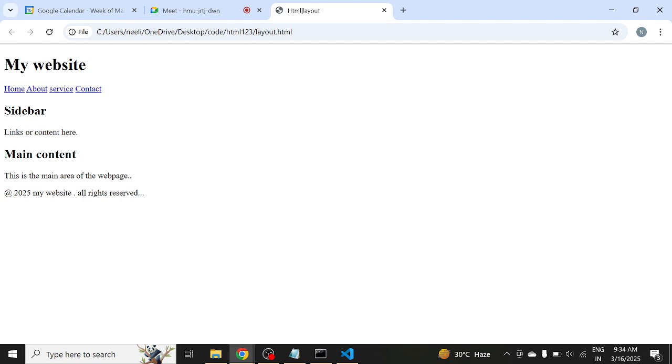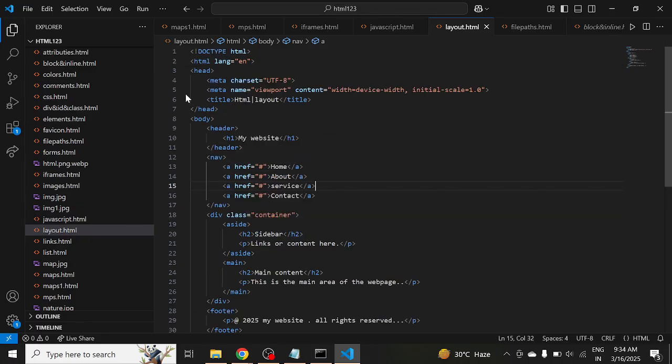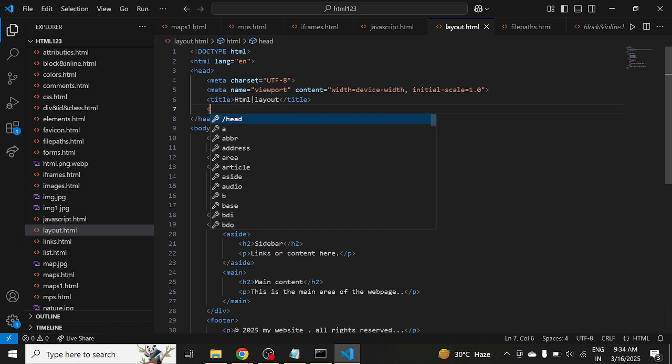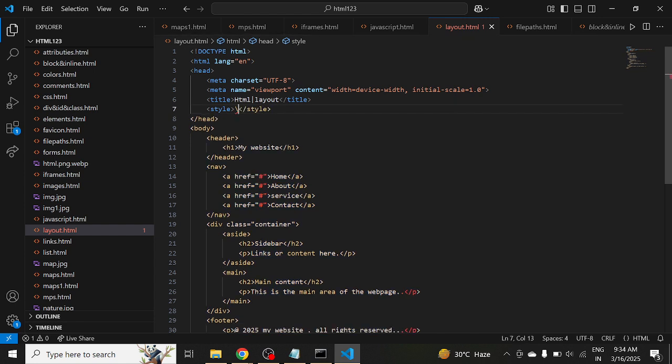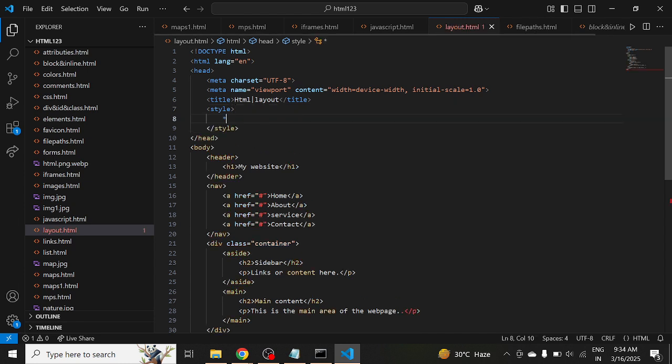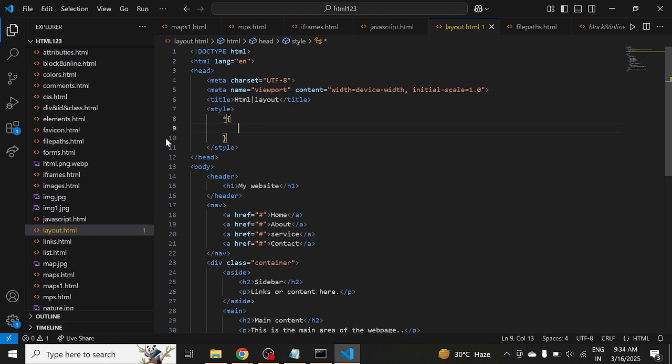So I'm going to use the basic CSS now. Here I'm using the basic CSS directly, using the style tag. Here the style tag. Here the star. Star means applying to the whole page. This is also called the universal selector.